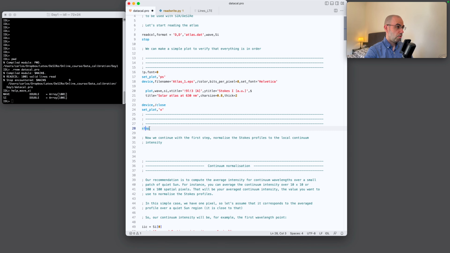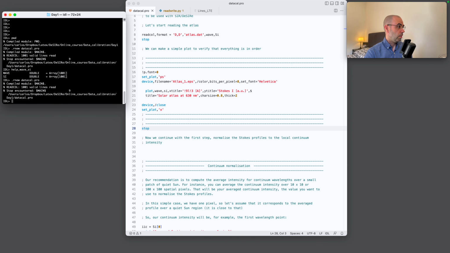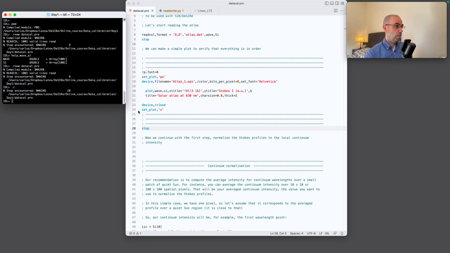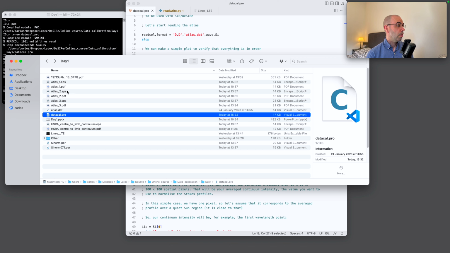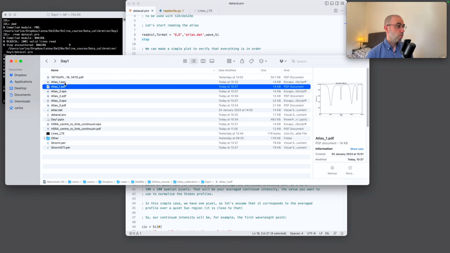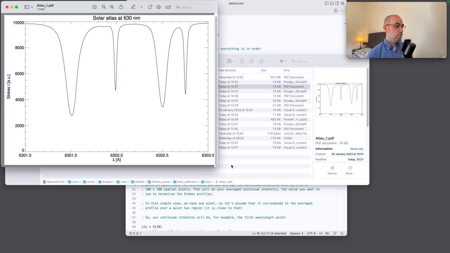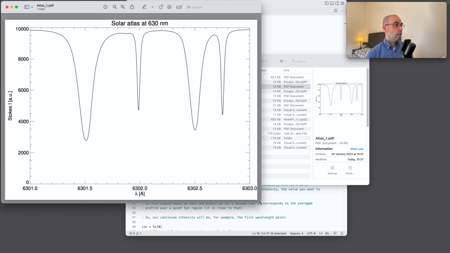So I will put here a stop, and then I just run this, and then we go to the next stop. So we stop in line 28, and we have created a figure that is called atlas-1.eps. I will put all the figures in the same folder, and I will save them as EPS or PDF. I think PDF is probably easier to just move around. And this is what we have. As I said, we have the two iron line transitions. So this is 6301.5, 6302.5, two lines in the middle that are much narrower.